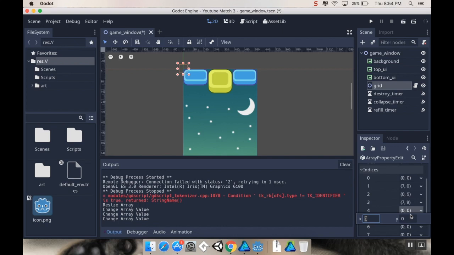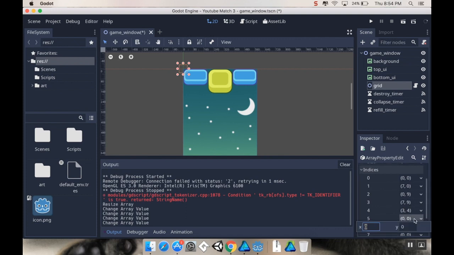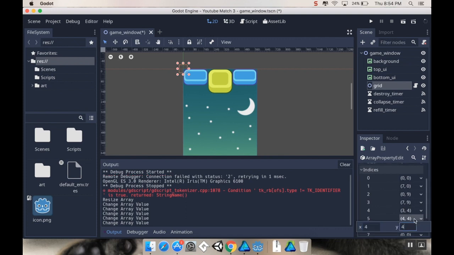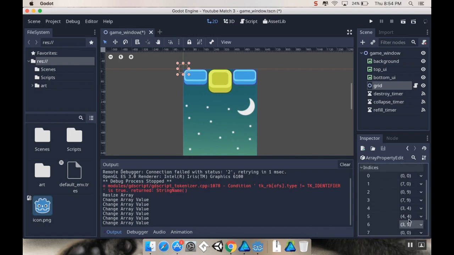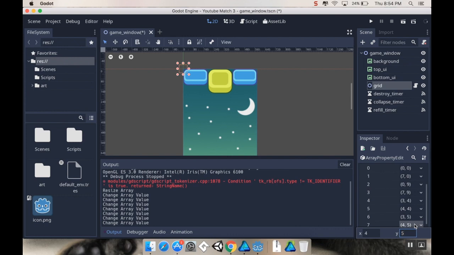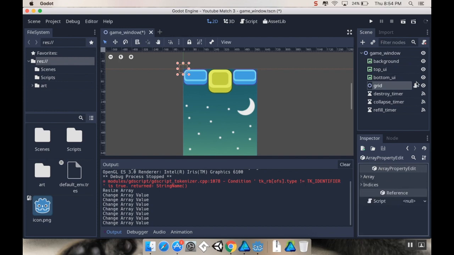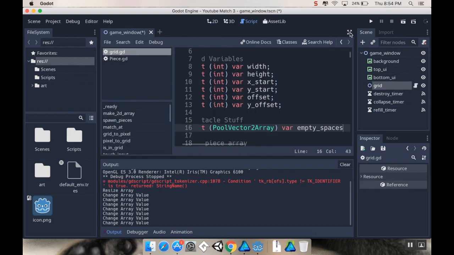So I'll do (3, 4) and (4, 4), and we'll do (3, 5) and (4, 5). Okay, so far nothing's really happening with this. I just have my array of pieces that I want to be empty. So I'm going to go back to my grid script here really quickly.